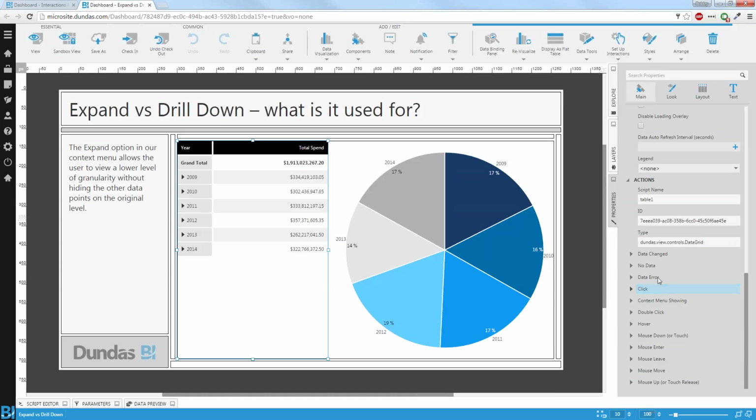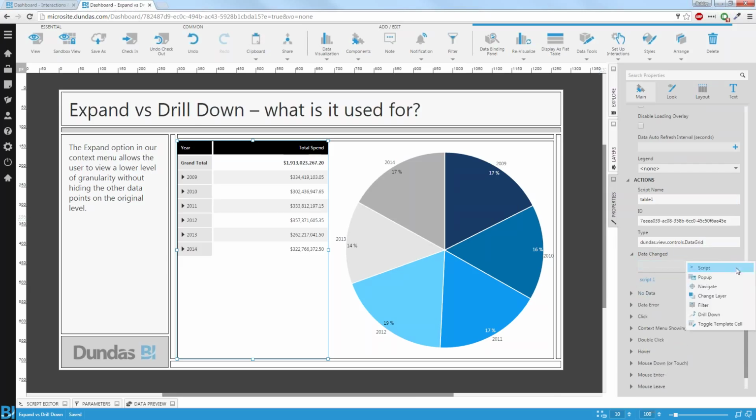with the individual control. So here on the data changed control, I've added a script, and you can use the plus button to add another script, or you can add a pre-built interaction, such as showing the pop-up, navigating, changing a layer within the designer, filtering some data, drilling down on data that's already inside the visualization, even toggling template cells if you're utilizing template cells.